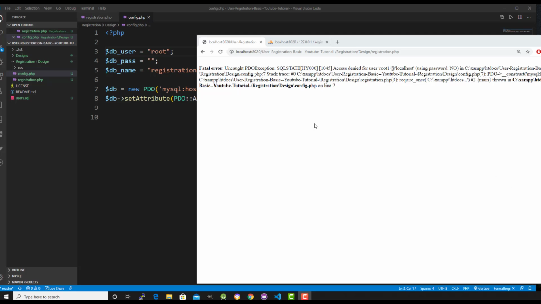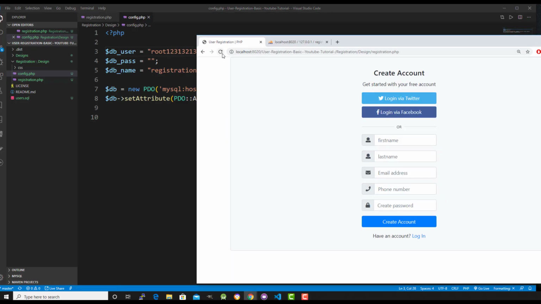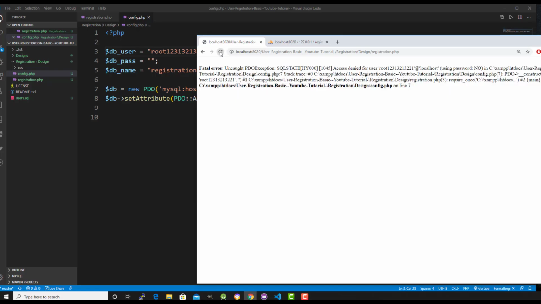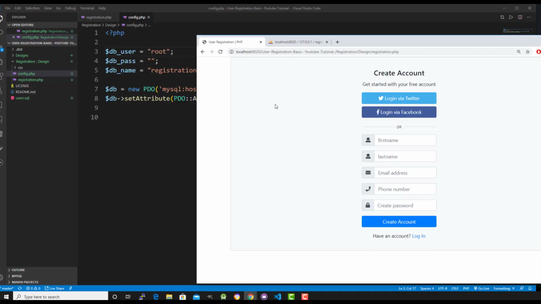So how do we know if we have an error? For example, if you have a wrong password or user or database name, just write like that, and you access your registration.php and you get an error: access denied for the user. We don't want that, so we need to write our root password and database name like that. So we know our config file is working fine now.